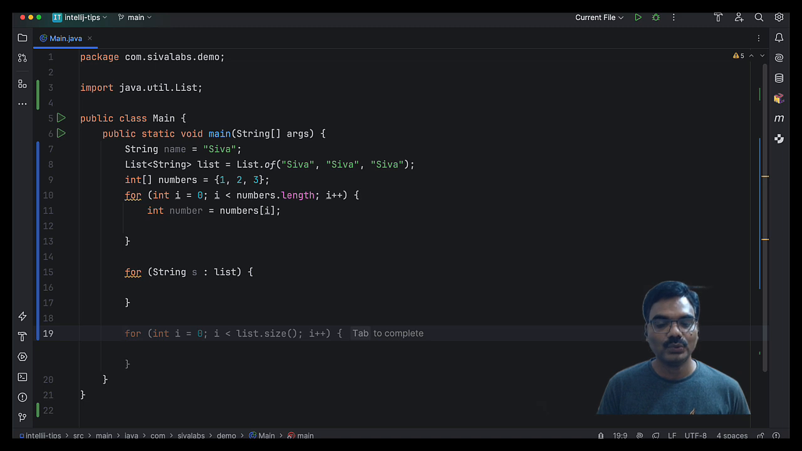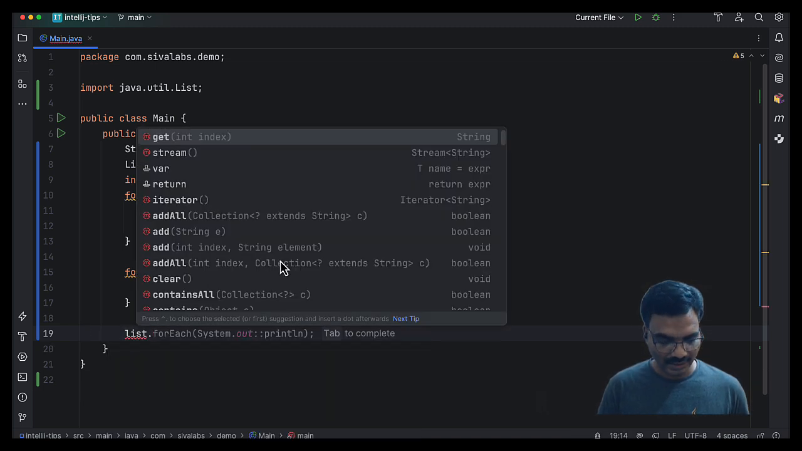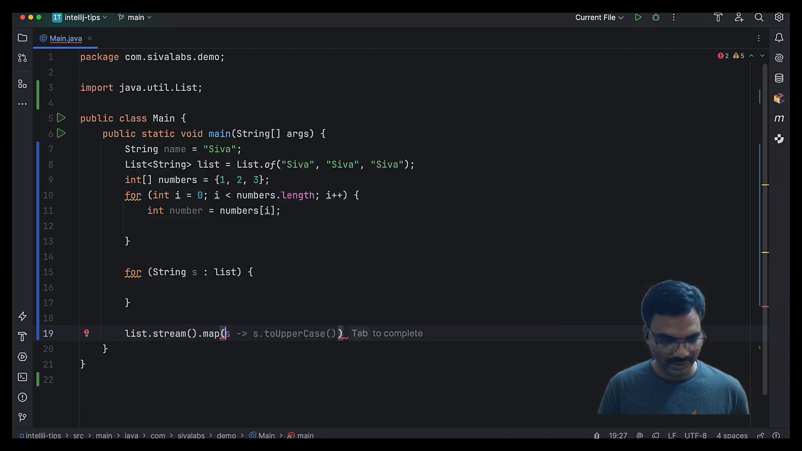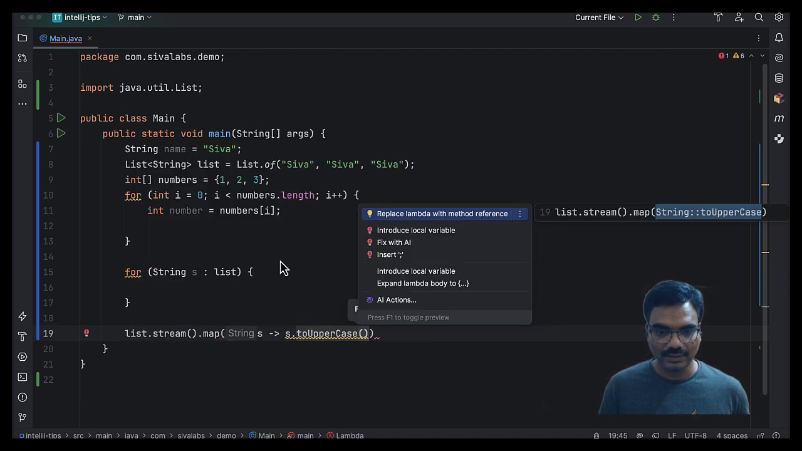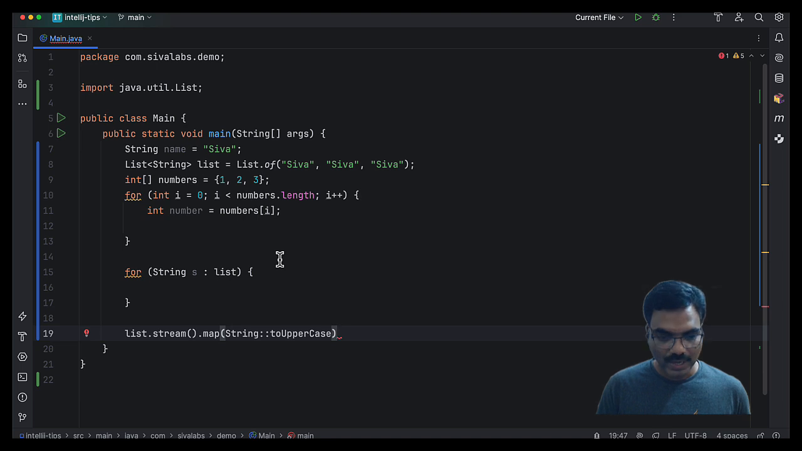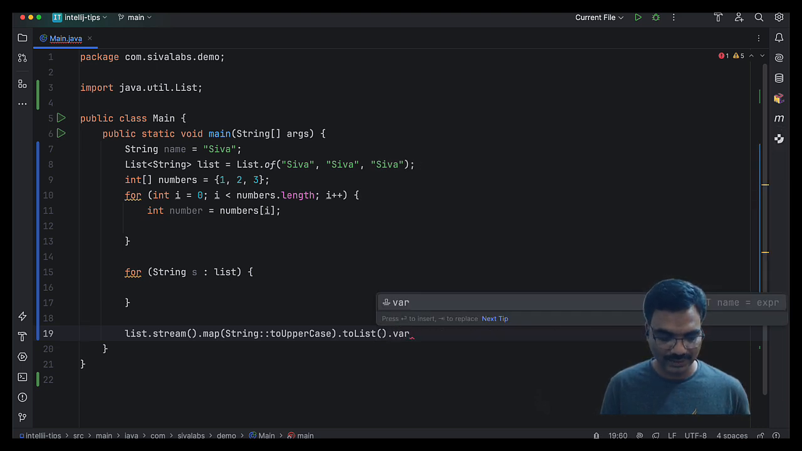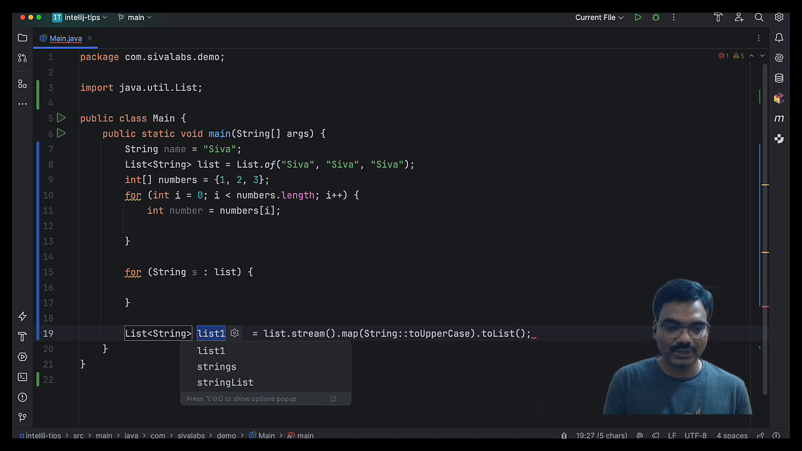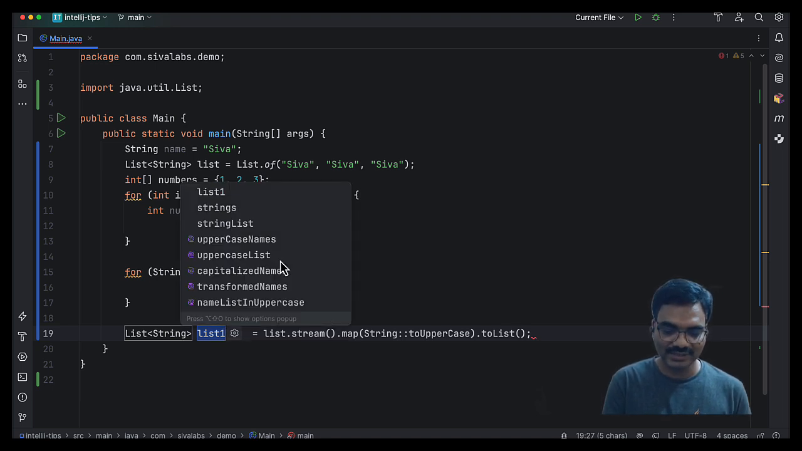Similarly, let's say we have a list and we are mapping it using string to uppercase, and you want to store this expression value into a variable. Instead of putting a semicolon, going back to the beginning of the statement and then creating a variable, you can type dot var and then press tab, which is going to create a variable and assign it to some variable name.